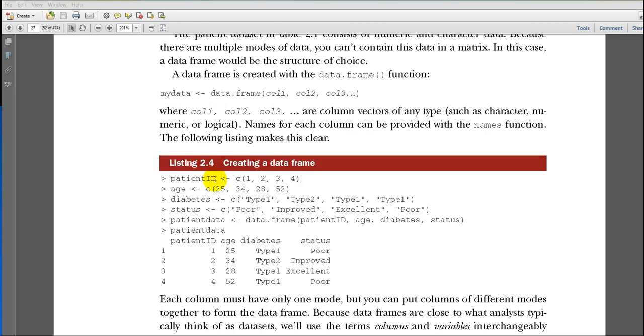So here's an example. We're creating the vectors that we're going to put into the data frame. So here's one, that's the patient ID vector. Then we have an age vector. And notice that these two both have four elements. Diabetes, we have four elements. Status, and so on. And that's all. Then we're going to create a data frame like this using the data.frame function, and we're going to include these columns in it, and now we get this.